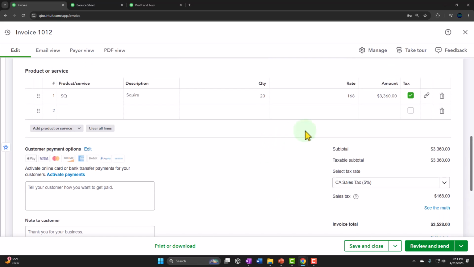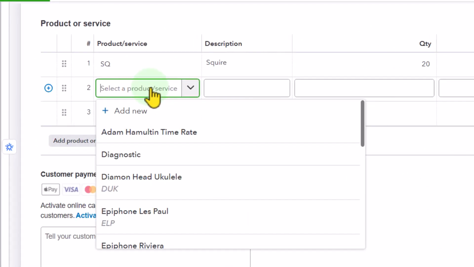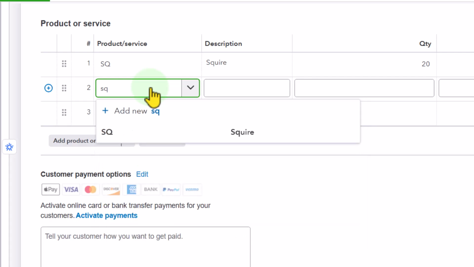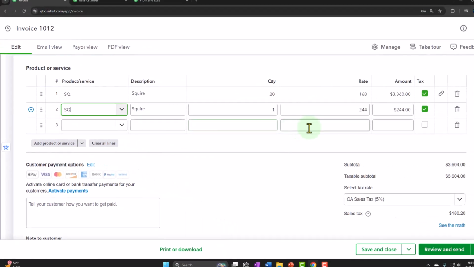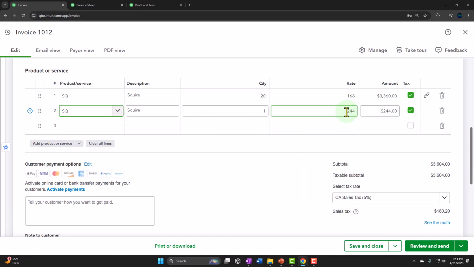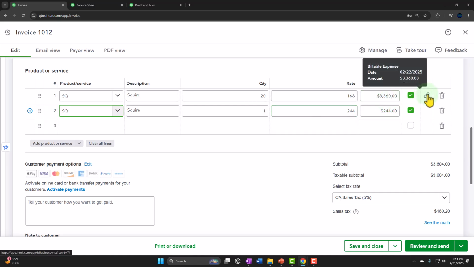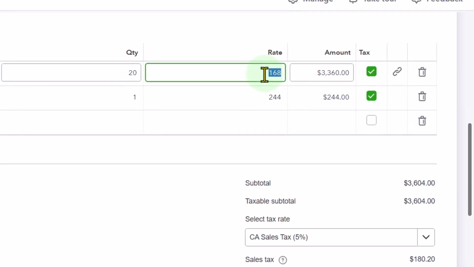There it is. Now notice the problem is it pulled in this amount at cost. How can I tell that? If I put another one down here, the SQ Squire, then the actual rate is 244. So I can change this. I don't want to delete this one and have a new line; I want to use this line up here. I'm just going to change the rate to the proper rate, which is the sales price, not the cost, 244, and then it should populate properly.